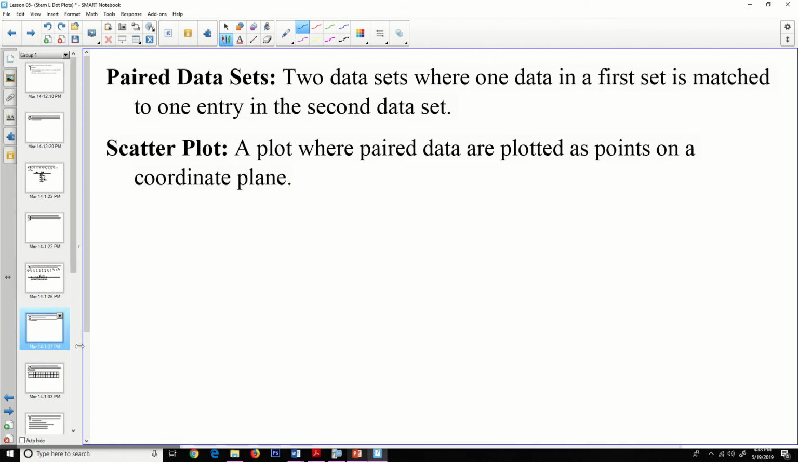Moving on. Paired data sets: two data sets where one data in a first set is matched to one data in a second set, and we can organize that in a scatter plot, a plot where paired data are plotted as points on a coordinate plane. So when I think about a paired data set where one data in the first set is matched with a second data in a second set, those sound like X and Y values that we could plot on a scatter plot.